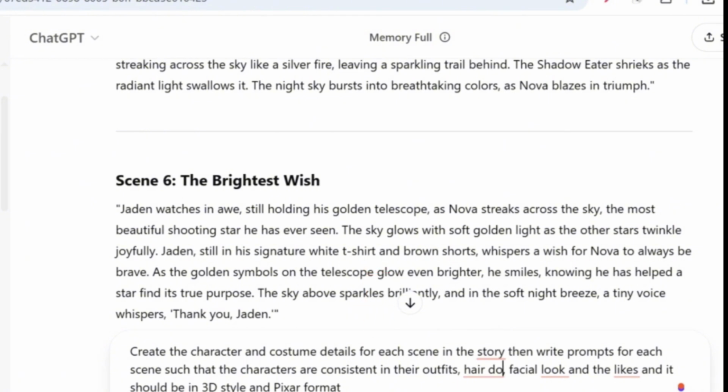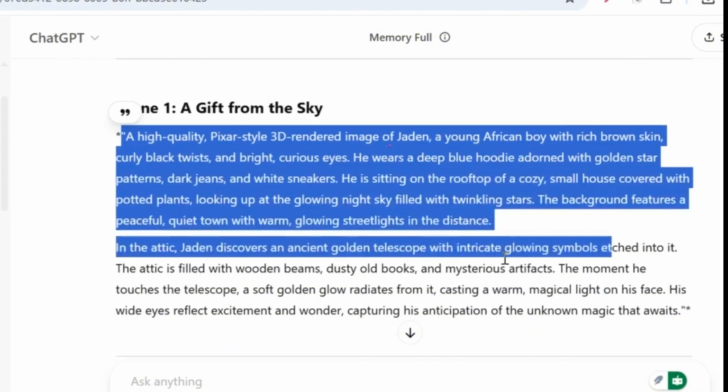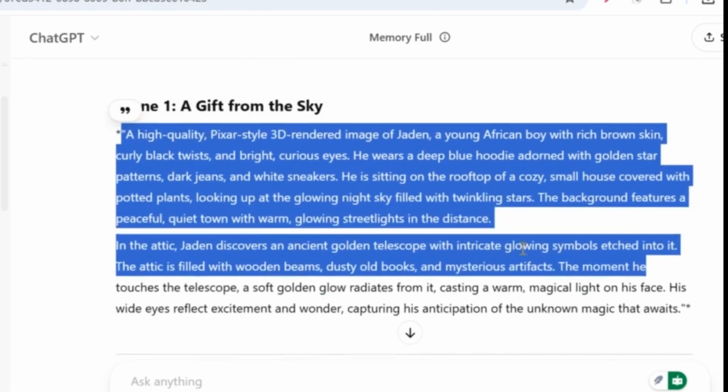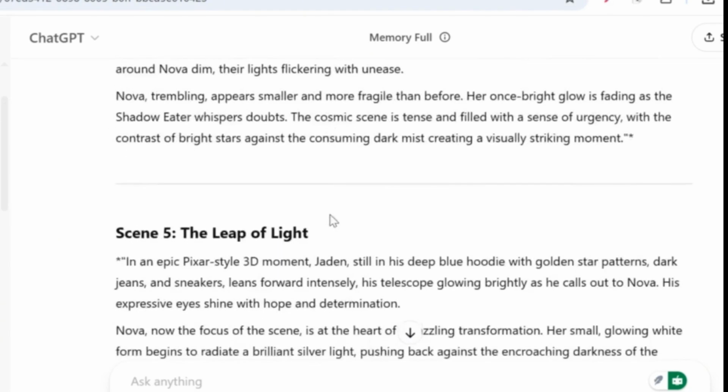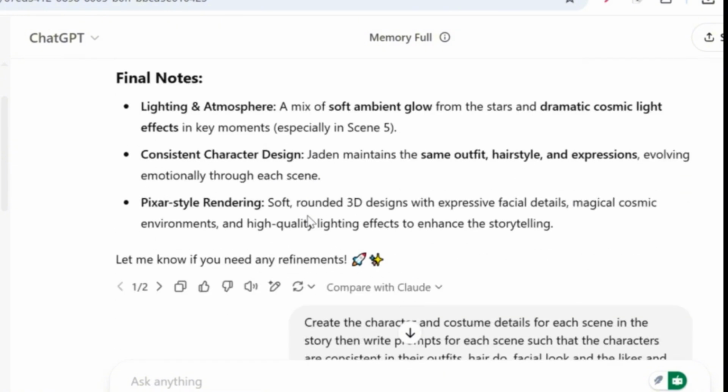Click on this. Now you send. And as you can see, it has generated the prompts which we are going to use to generate the images. Alright, and the main idea is to have character consistency in terms of the hairdo, the facial look, the costume, and the likes. Now we have them scene by scene. We have scene 1, a kid from the sky, and it gives us this prompt. Now you're going to copy this prompt. Just copy the whole prompt for this scene. Just scroll down to the end of the prompt and you copy.